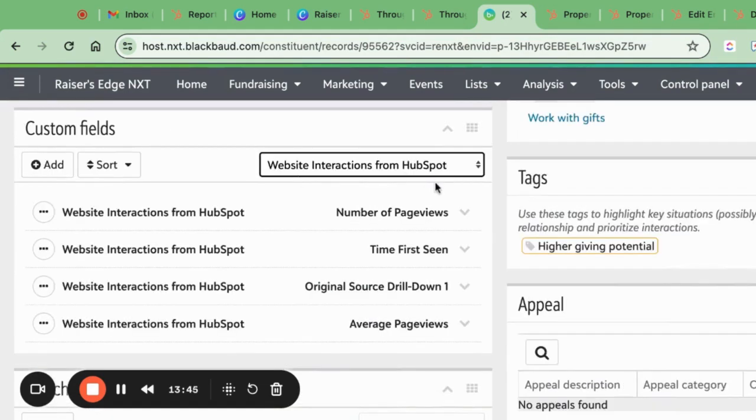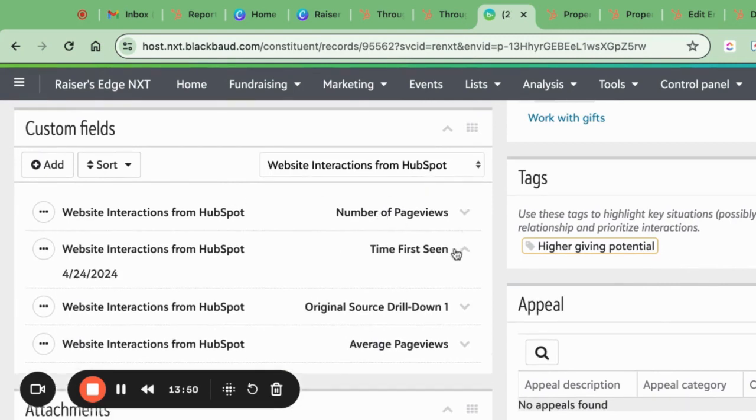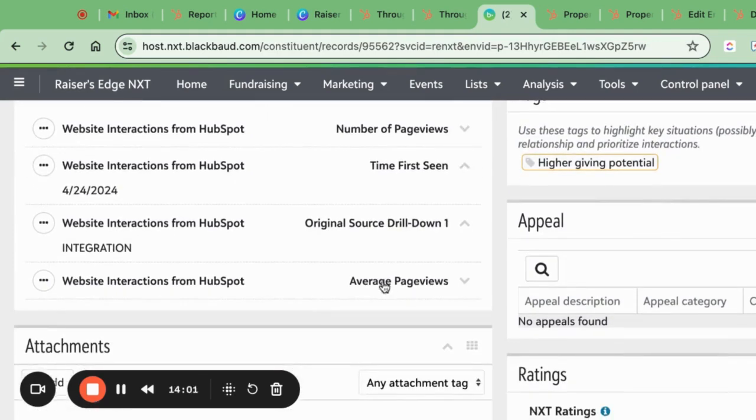We're going to look at the website interactions from HubSpot. So if they're filled in, you'll be able to see them here. If they are populated on the HubSpot side and when they come over, that's when the different types of website interactions will show up and you'll be able to see those.